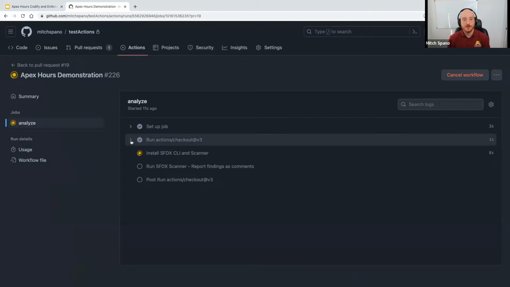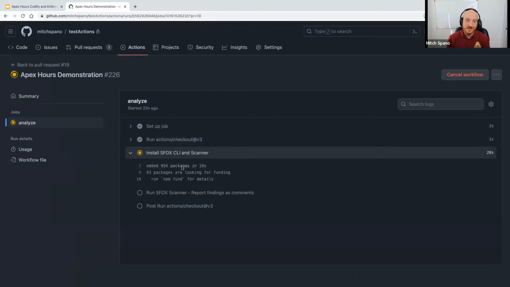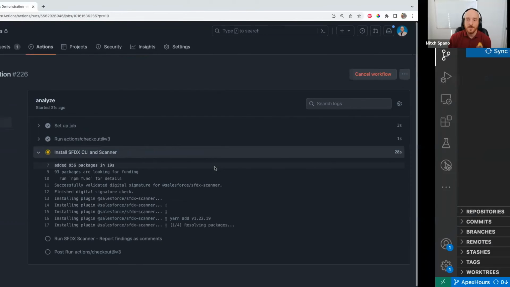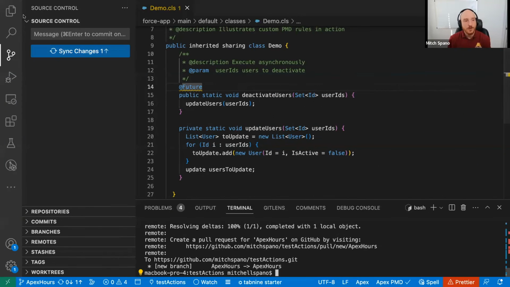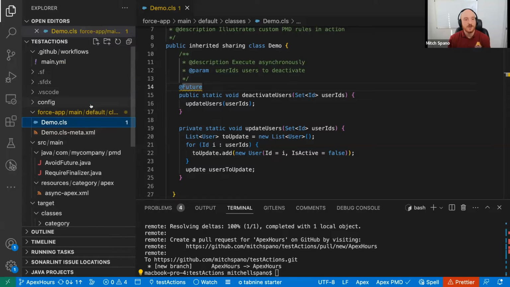You'll see it's doing a few things. This action is going to check out what we have. It's going to install the Salesforce command line interface in the scanner. And then it says, run SFDX scanner and report the findings as comments. So this is going to take maybe about a minute or two to do the installation. While that's installing, I'm going to go back over here and show you how you configure these GitHub actions.